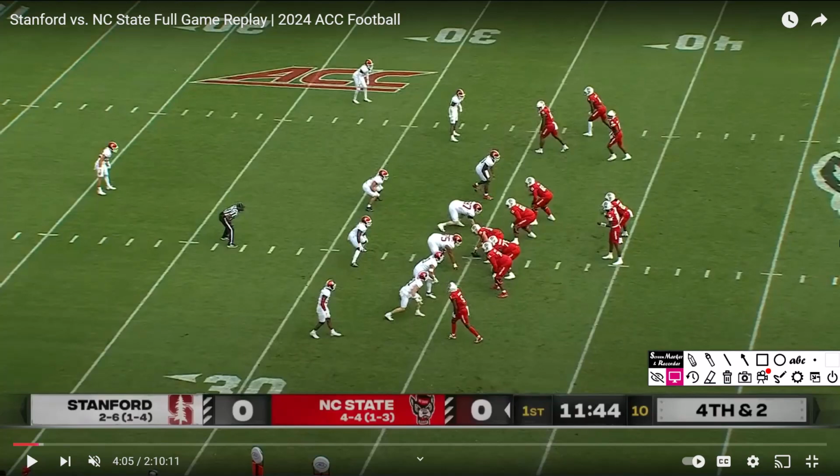So we're going to be looking at this 4th and 2 conversion from early on in the Stanford game. This was one of my favorite plays from this game. It's a really good look at the processing development of C.J. Bailey as a freshman quarterback.